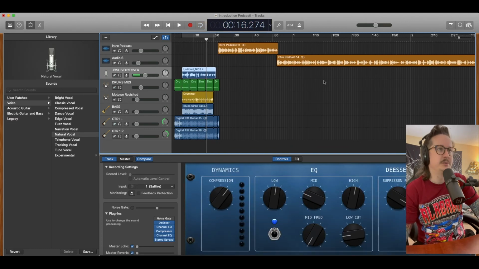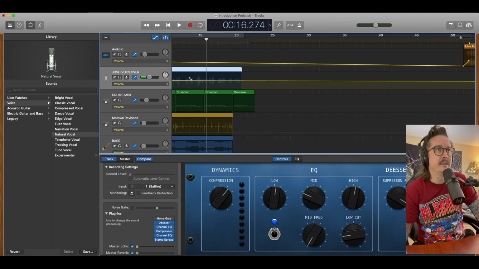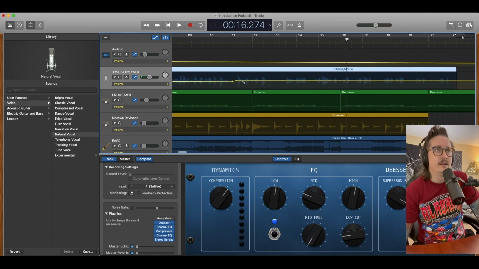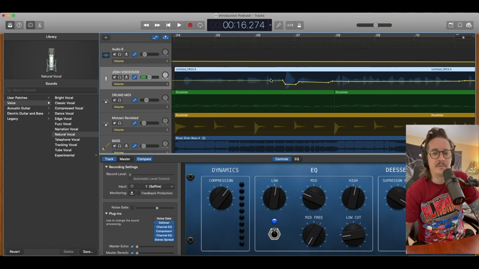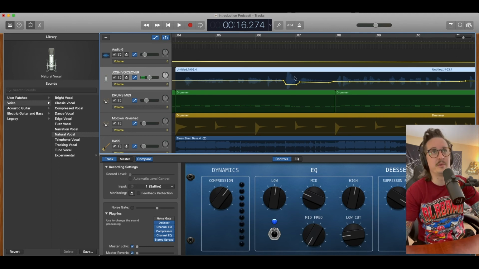Real quick, I'm going to let you see some volume automation that I did here. Normally you can rely on a compressor to pull really loud parts down, but it doesn't always work out the best way, and you will need to use some automation. For example, here, this was a really loud spot. I just pulled it down really quick.